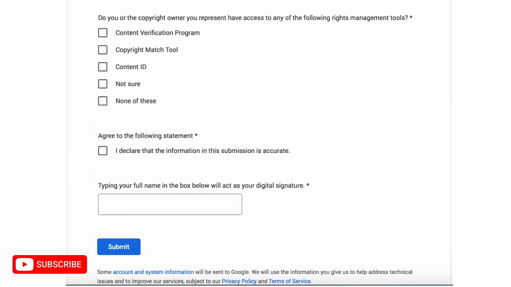Do you or the copyright owner you represent have access to any of the following rights management tools and the choices they give you below, or where the links eventually lead you? That explains what these programs are. These are other tools that, if YouTube deems them more suitable for you instead of Content ID, which finds videos with your content in them, they will either recommend one of these tools or approve your application.